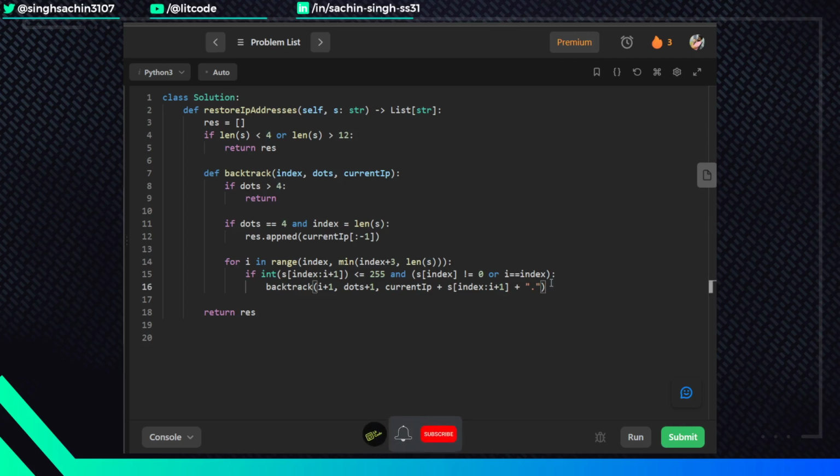Let's move ahead, and we're done with this. We just have to initiate the backtrack function now, and we'll initiate it with 0, 0, and then an empty string. Okay, I think we're good now.